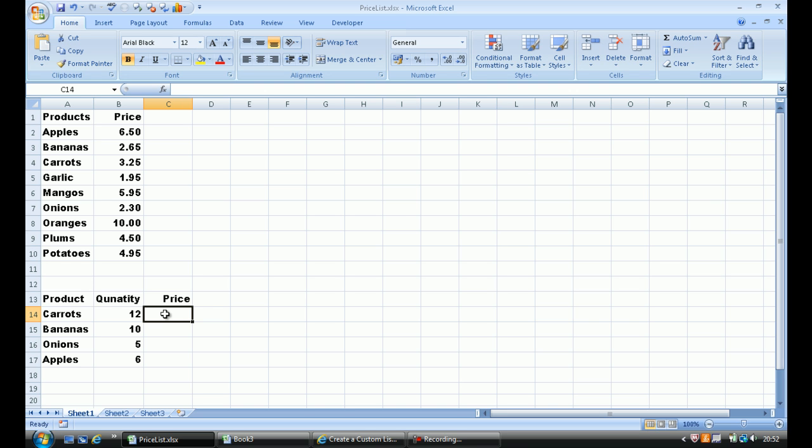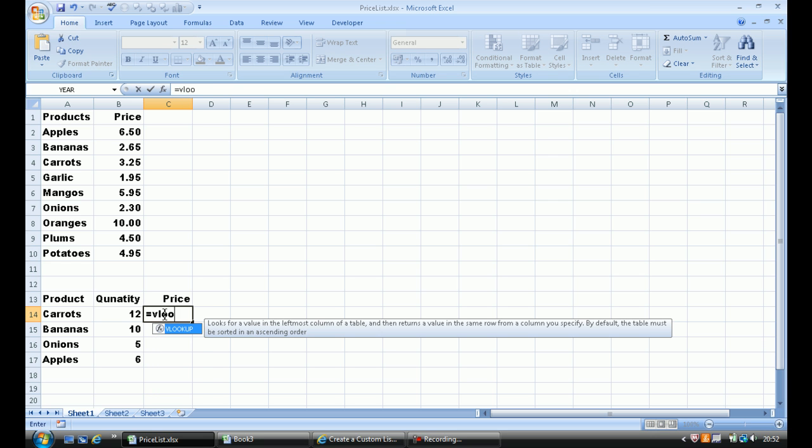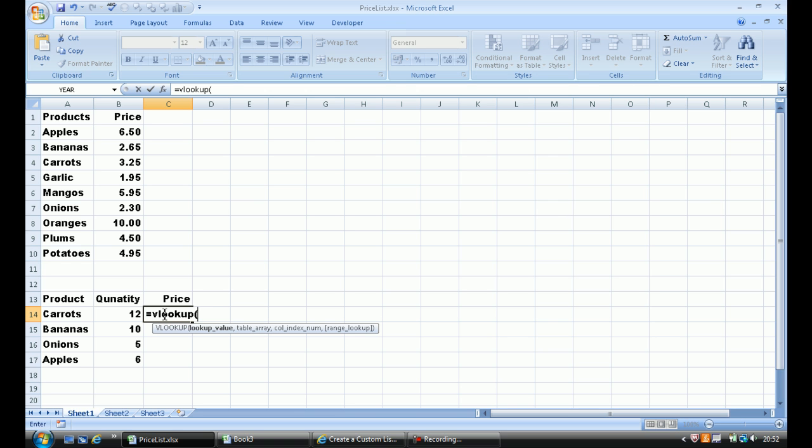Like all formulas in Excel, it begins with the equal sign. Equals Vlookup, V-L-O-O-K-U-P, all one word. Open brackets. Begin the Vlookup at this point in cell A14, comma. Go to the cell range from A2 to B10.